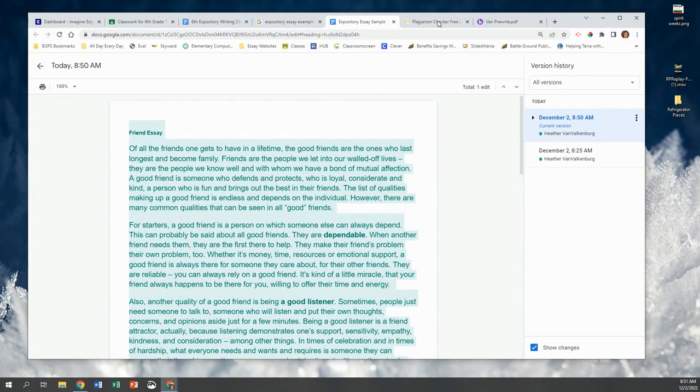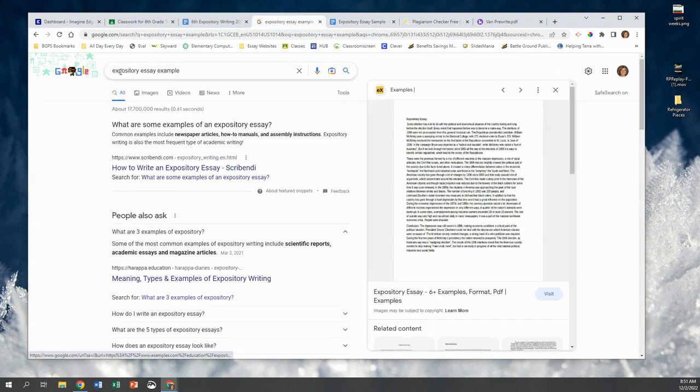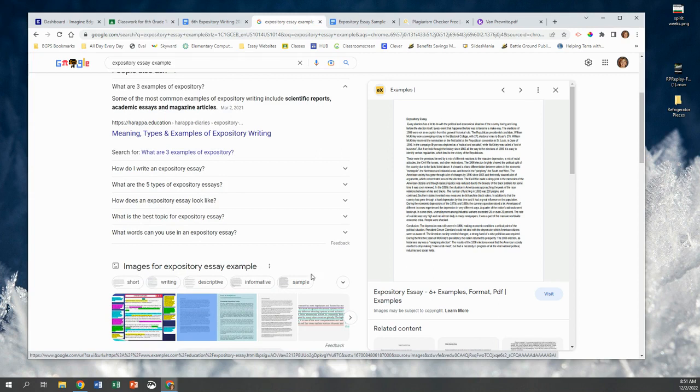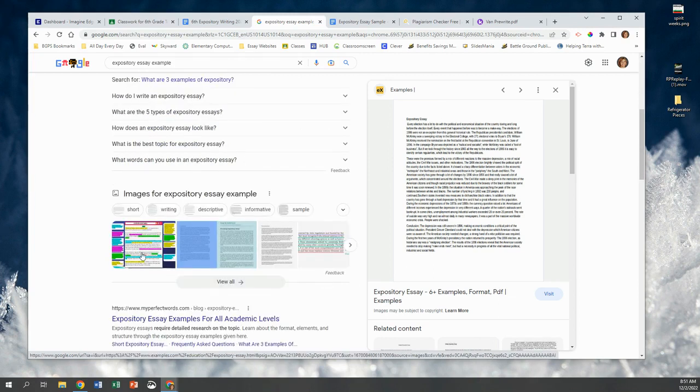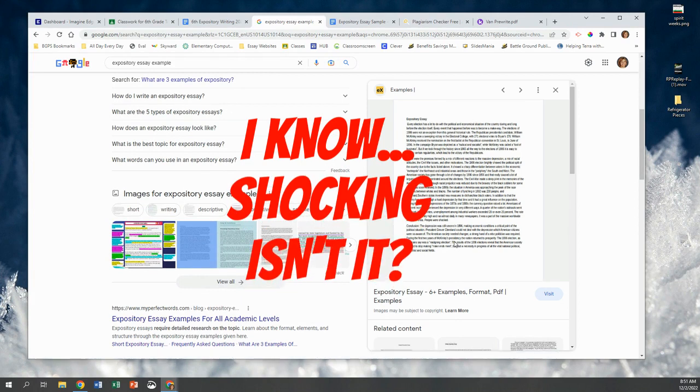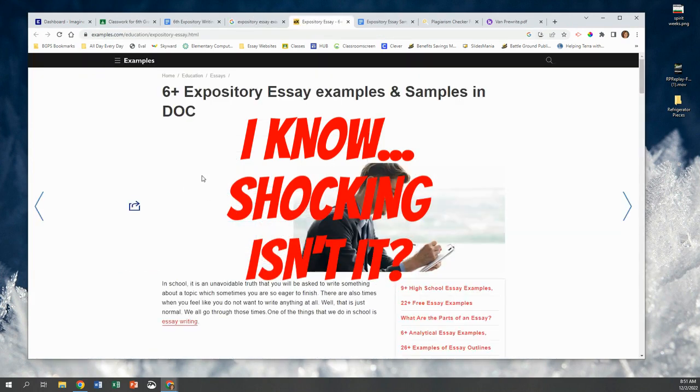So guess what? The third clue is I purposefully got this online. You know what I did? I did a Google search, expository essay example. Oh, what do you know? Turns out you can download all sorts of things from the internet. And I found this one that I liked. And so I opened up that web page and, oh, look at this.